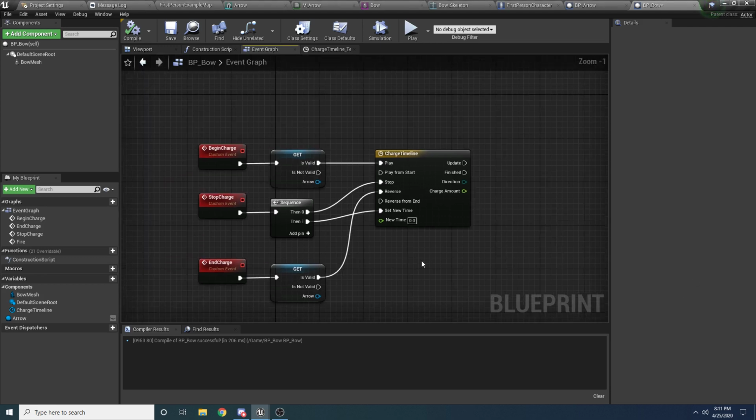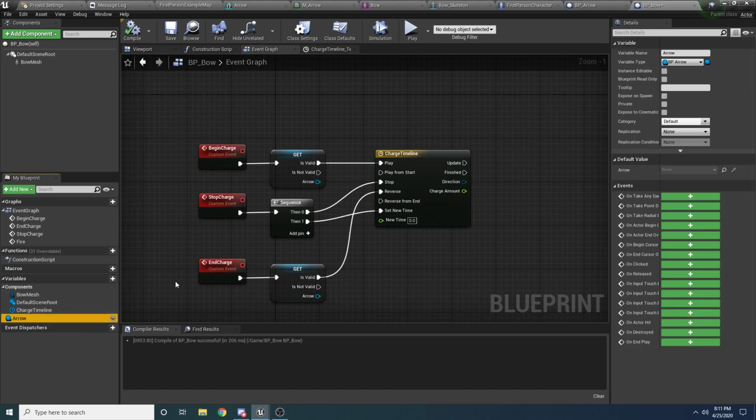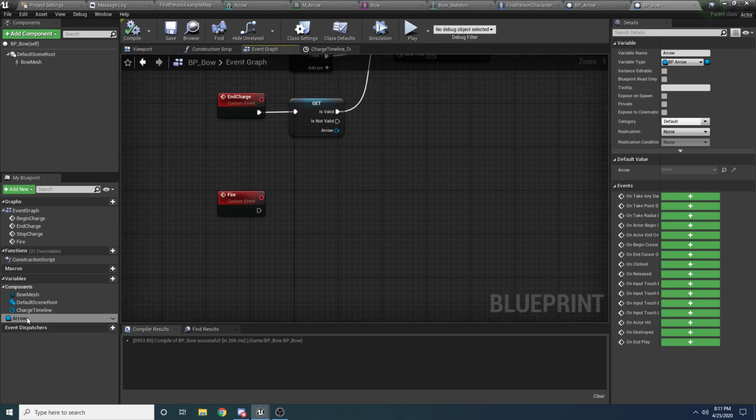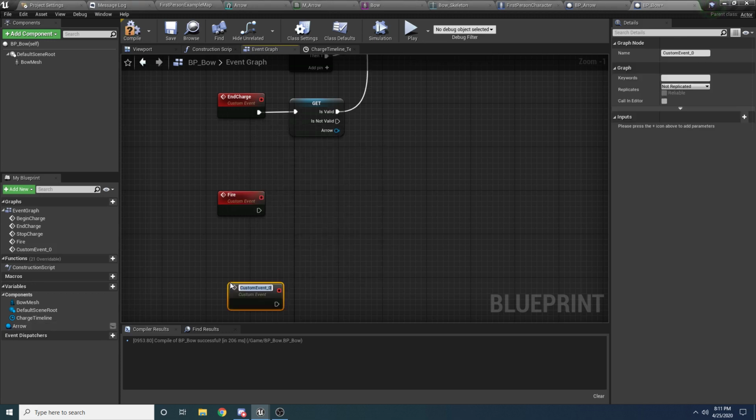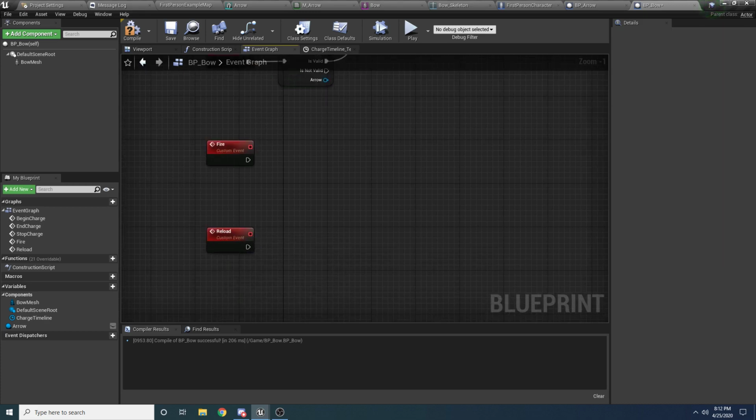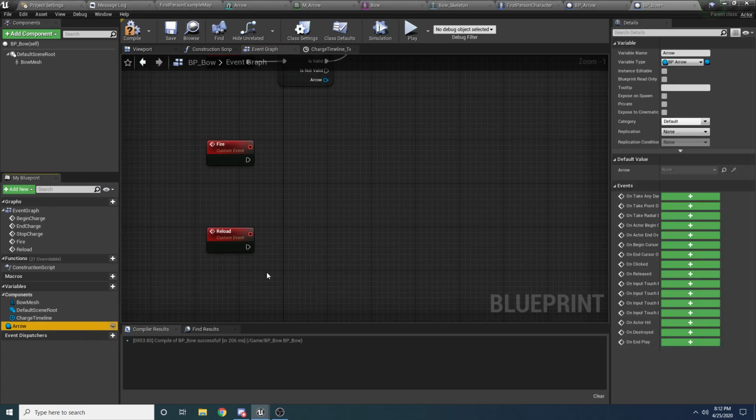So one thing we need to do before we can actually call this is, again, our arrow is never actually being set anywhere. So we need a way for this arrow to get set to something. So we're going to create a function, one more function down here actually. So add custom event, and we'll just call it reload. And when this is called, we will essentially set this arrow to something.